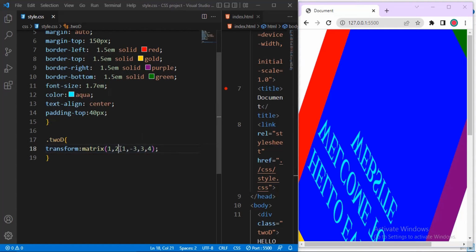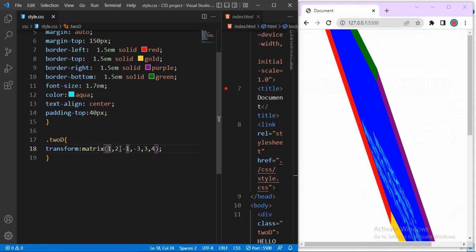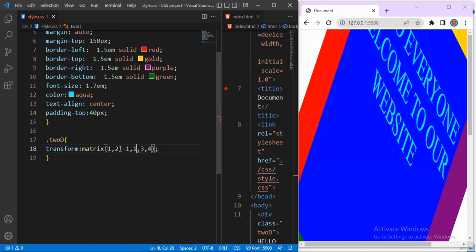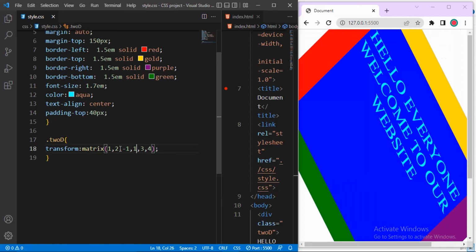Let me reduce it. Let me say something like 1, 2, say -1 here. Let me put -1 here, and then let me say something like inside this place. Let me make this one 1. Okay, it's still rotating. You can see as it's rotating, the text is also rotating.